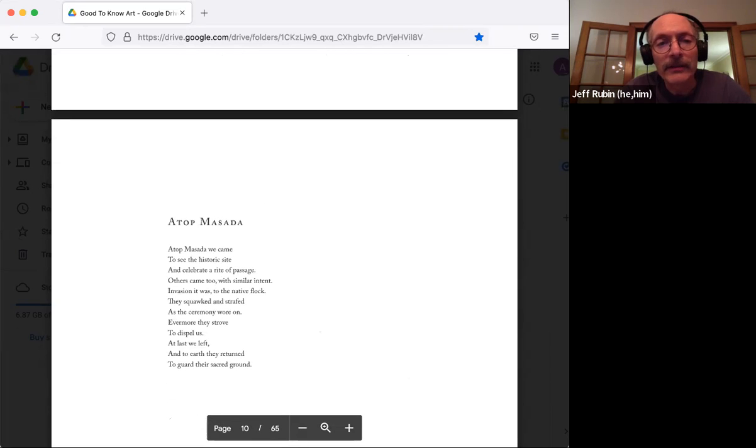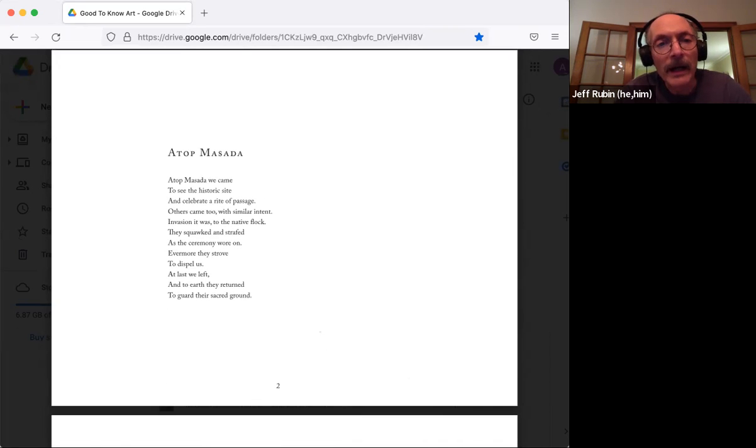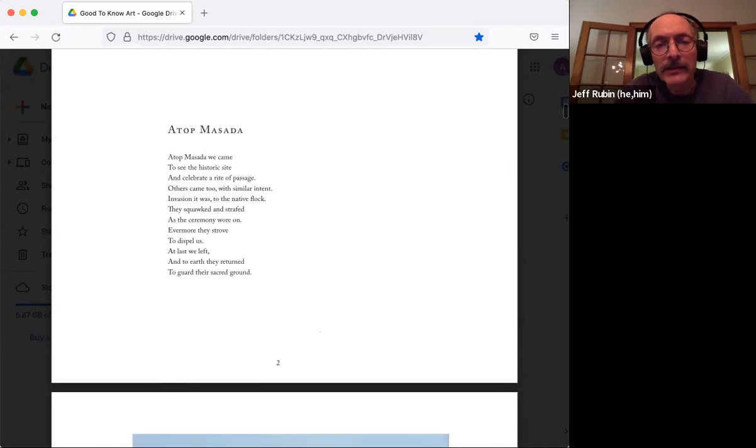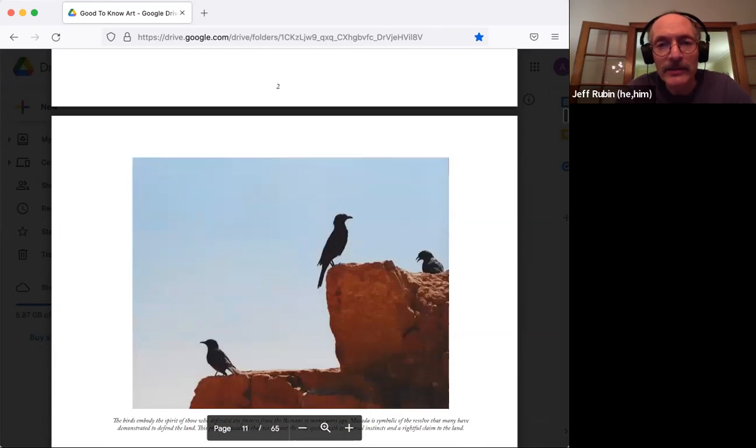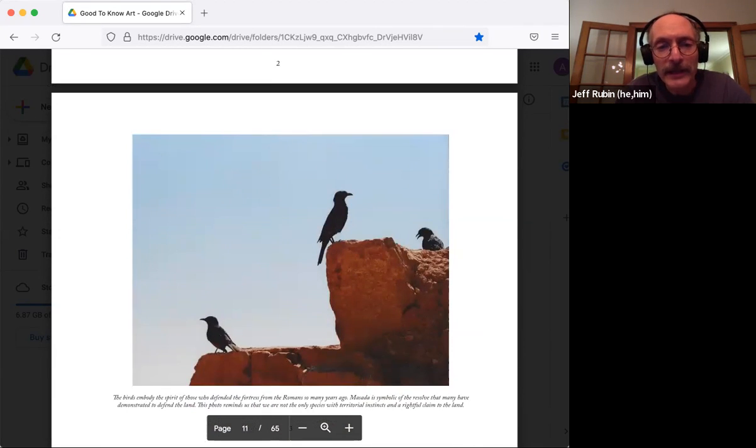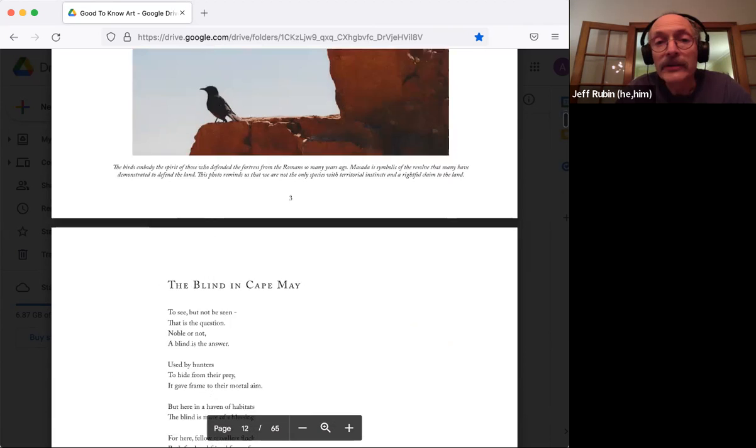So here you see the poem atop Sonata, and then on the next page in this presentation, you see birds. And also there's a footnote that provides more context or information about the photo and poem. Let's go on to the next one.